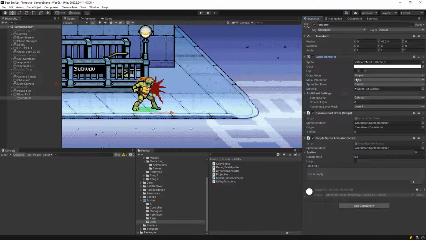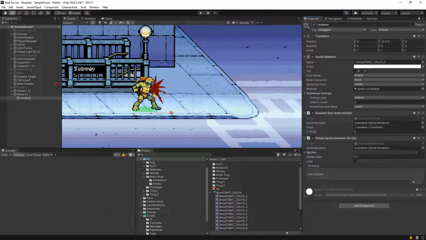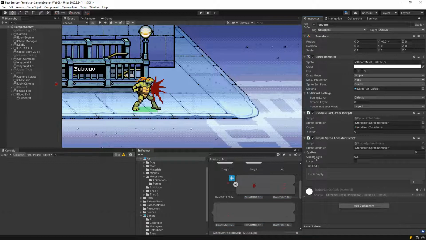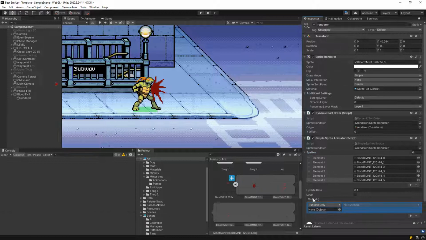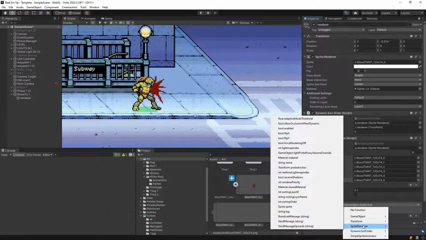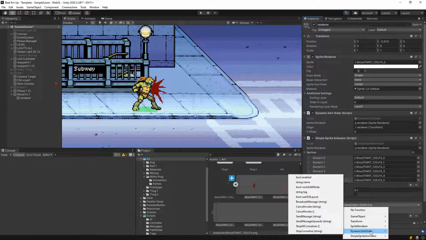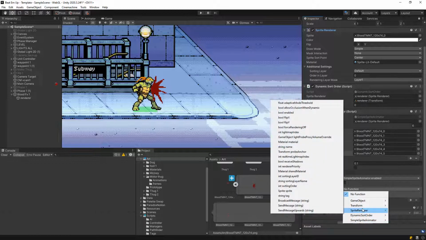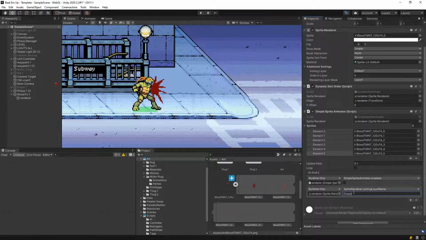Simple sprite animator. Let's assign the sprite animator. Let's assign all our sprites for this. I think there's a couple in here, so we're just going to use this for now. Onto our sprites, update rate, and on end we can simply close this object, and we can also change the layer to go to the shadows. So let's see, can we do it from here, or we have to use a utility method? Yeah, we can do it by sorting layer name, and I'm just going to add shadows.